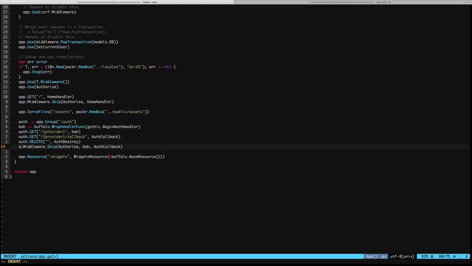If I were to put this here, that wouldn't work. It wouldn't know, because those middleware, the endpoints, are actually mounted somewhere else.